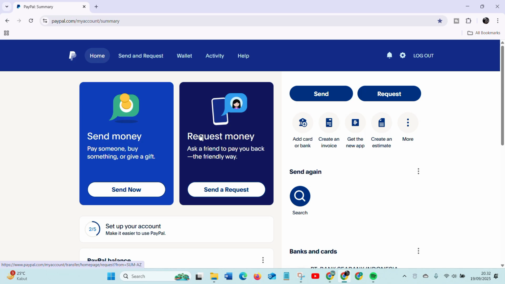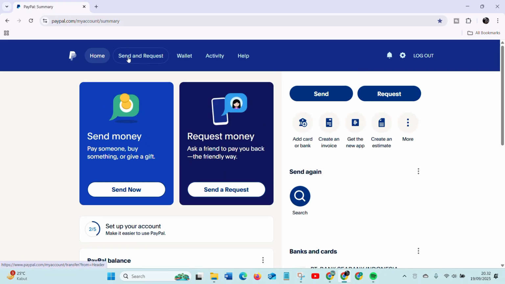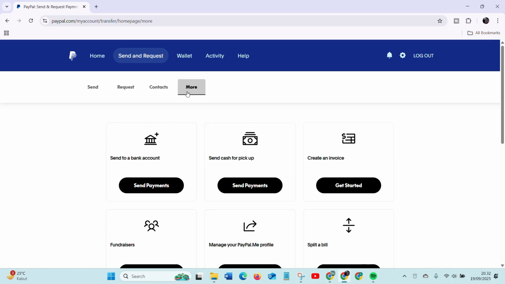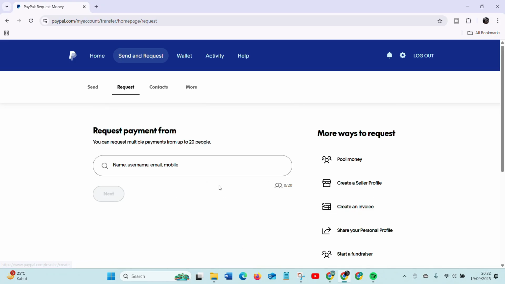Now, from here, you can see there's so much feature from PayPal. You can select on send and request, and you can select on more, and you'll find there is an option split bill, split a bill. You can just select on that.